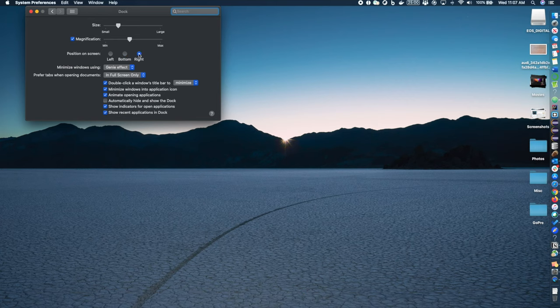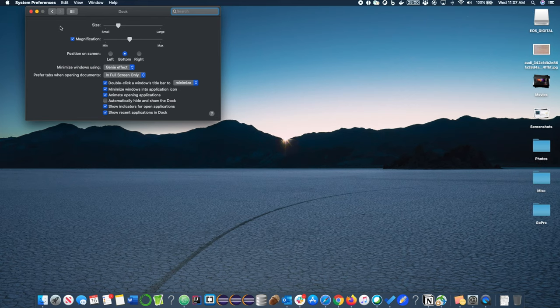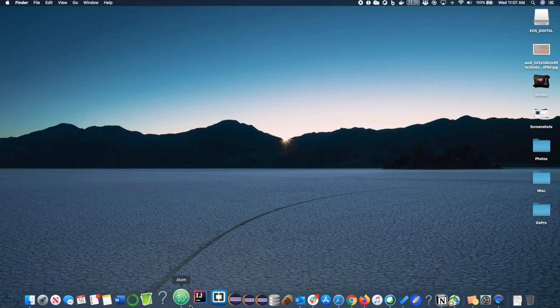So what you have to do here is, as you can see, position of your dock on screen. If you want it on the right side, you just click on right. If you want it at the bottom, which is the standard, you can do that as well, or you can move it to the left as per your preference.